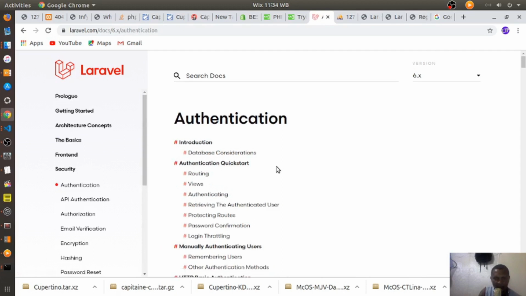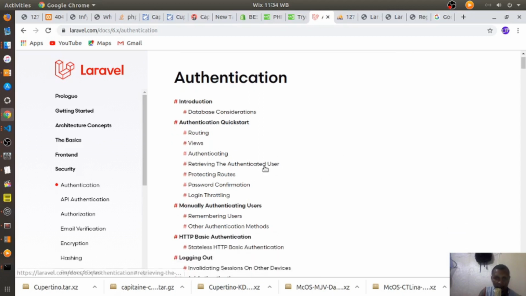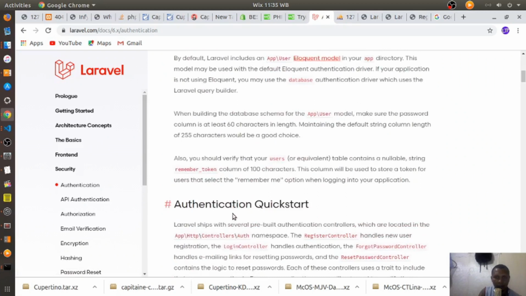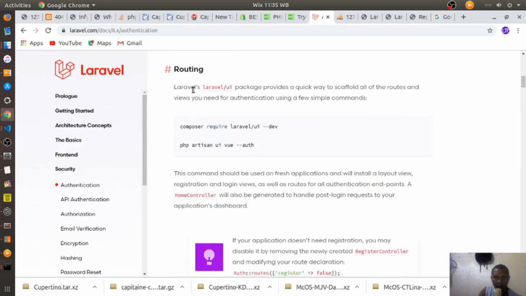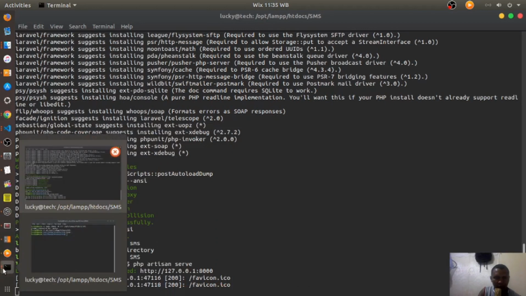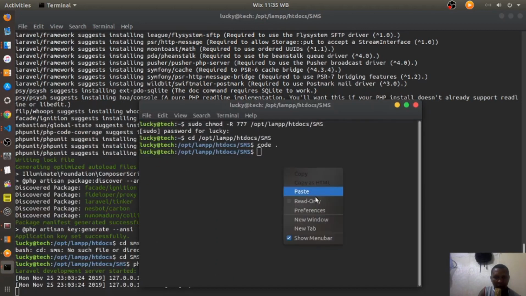Laravel 6 is a bit different from Laravel 5 and the like, because there's one command that was used in Laravel 5, php artisan make:auth, and it's no longer working in Laravel 6. I'm going now to check here. I need this for routing. The Laravel UI package provides a quick way to scaffold the routes and views you need for authentication using a few simple commands. So I just take this command and let's go to the terminal. Just paste this.